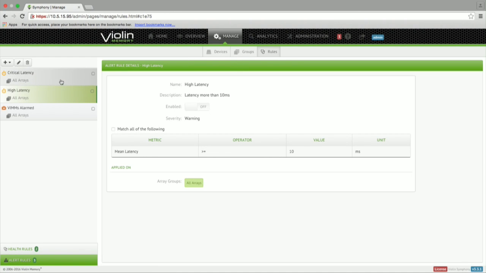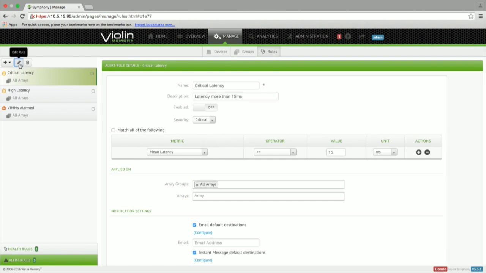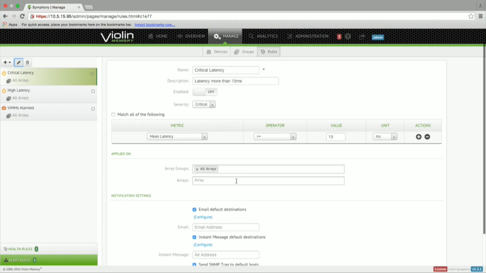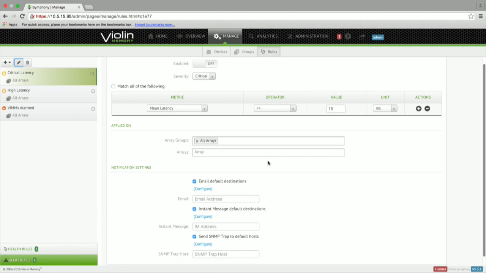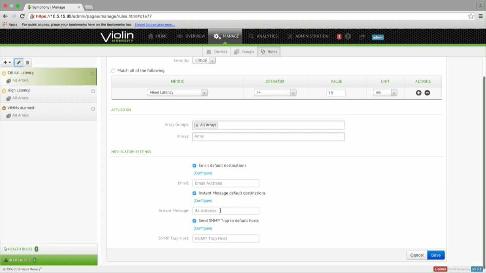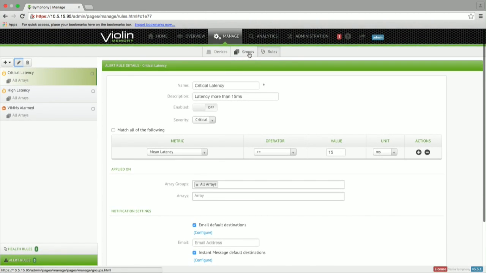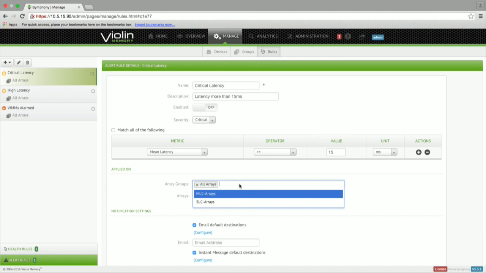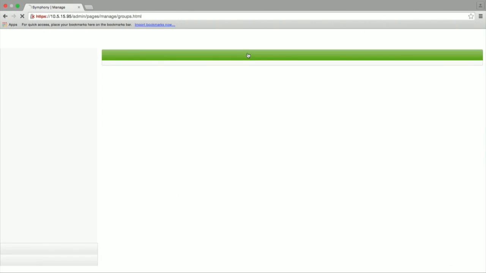These can be customized. You can restrict these rules to certain arrays, certain LUNs, and so on. And in terms of alerting, we allow you to send emails, we allow you to send instant messages, we allow you to send SNMP traps. For rules, you can restrict these to groups. So if you want to apply certain rules to certain groups of devices and a different set of rules to other devices, you can group them by groups.